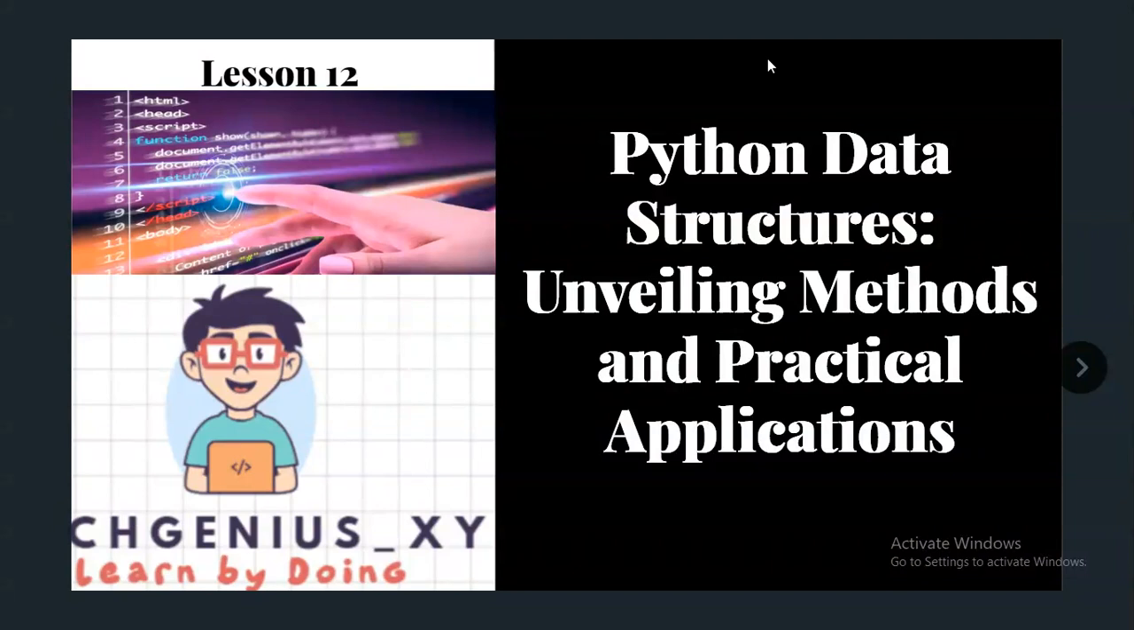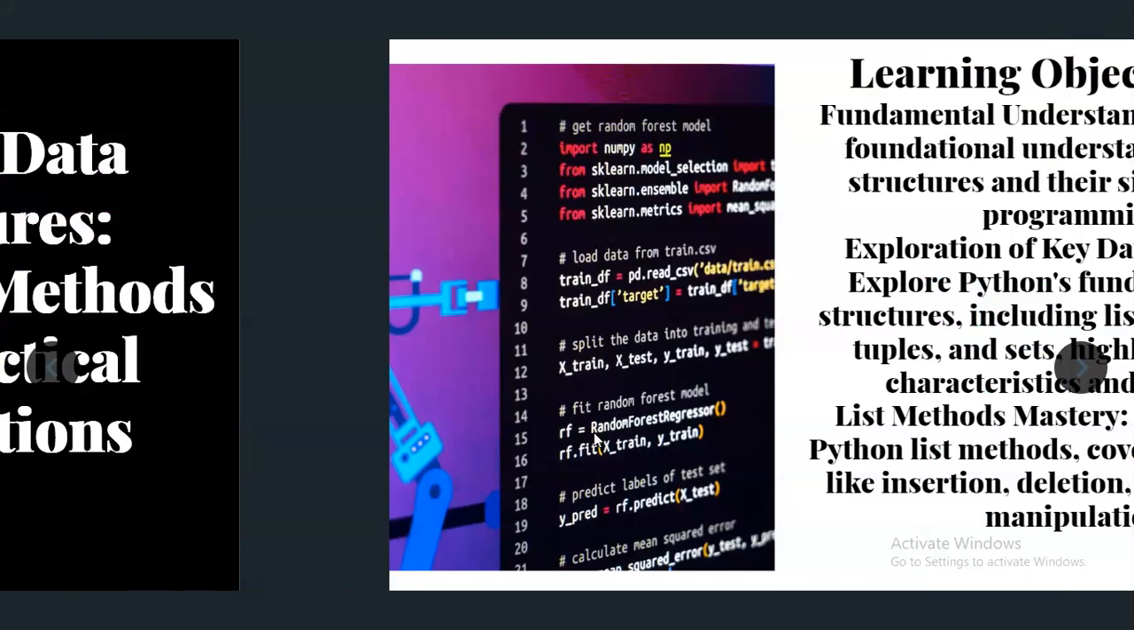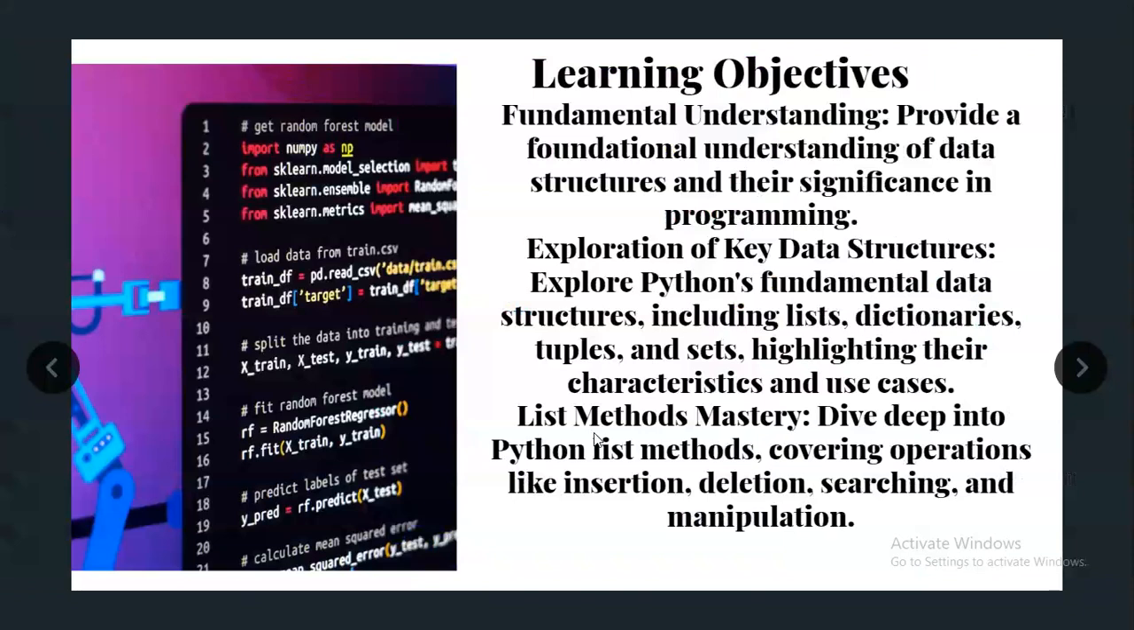Thank you for joining us in this presentation. So we are in lesson 12. Before we proceed into our presentation, we are going to introduce our topic, which is Python data structure. We are basically going to focus on one data structure, which is lists. So, in our next slide, what are the learning objectives? What we want you to take away at the end of this session?